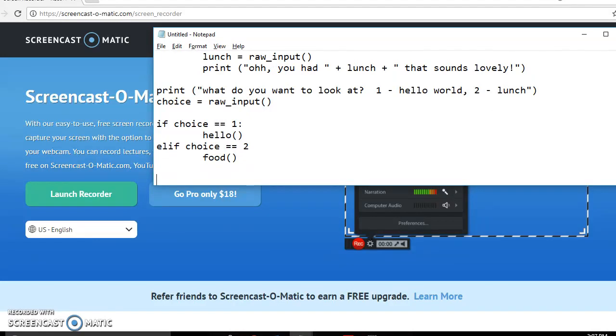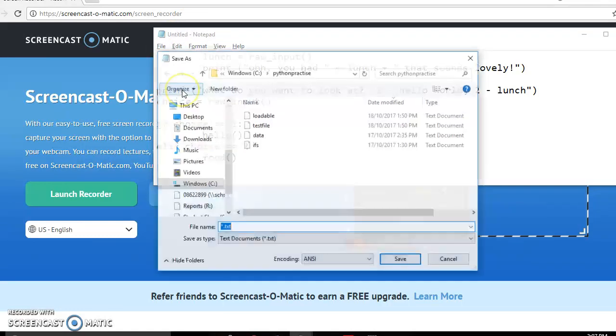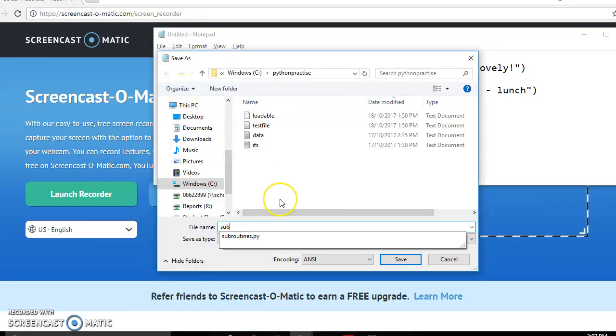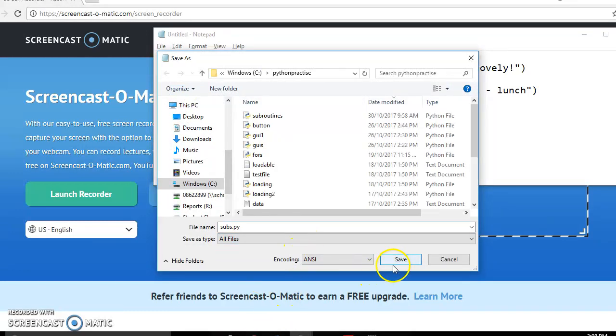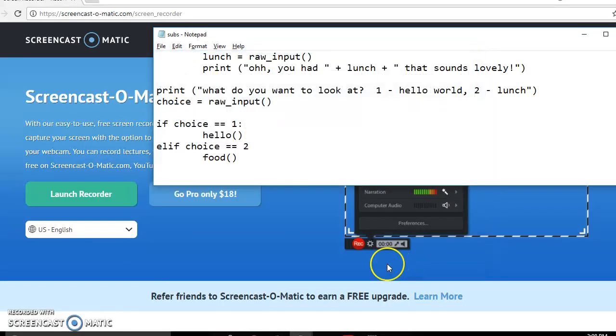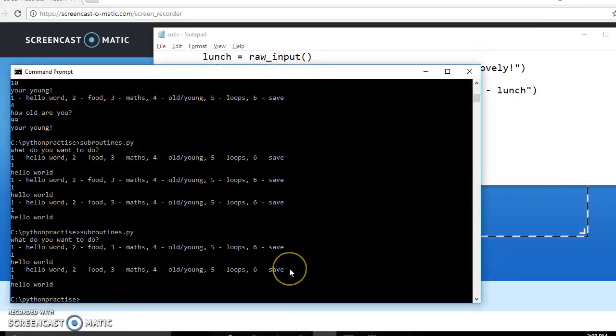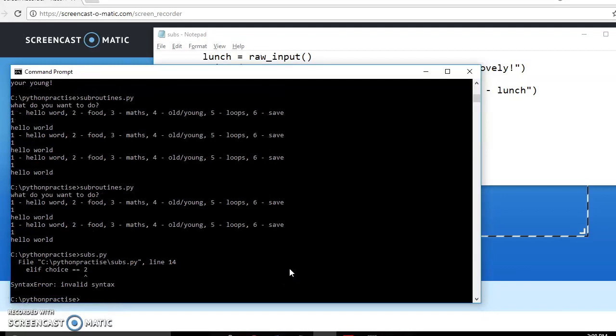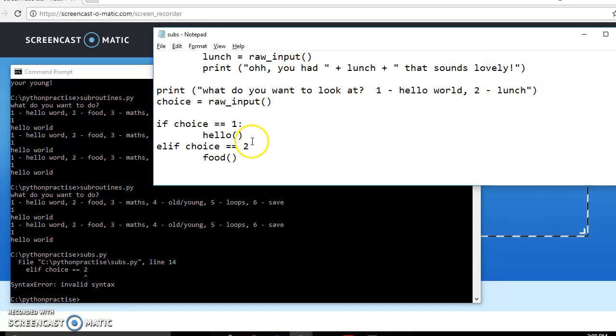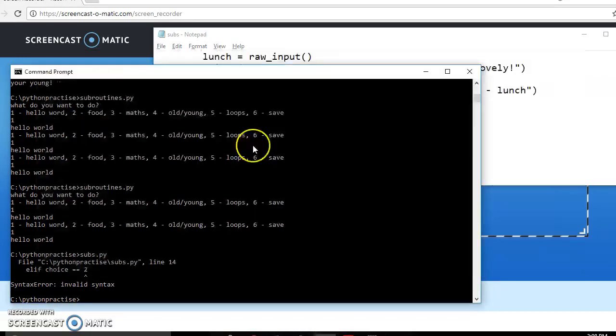Okay, and then from there let's see how this works. So I'm going to say file, save as, and of course subs, short subroutines. Let's set that to all files. Okay, I'll start a command prompt. Subs.py. Okay, that's giving me grief. So saying if the choice is two, oh, we need the colon. Save that. Start it again.